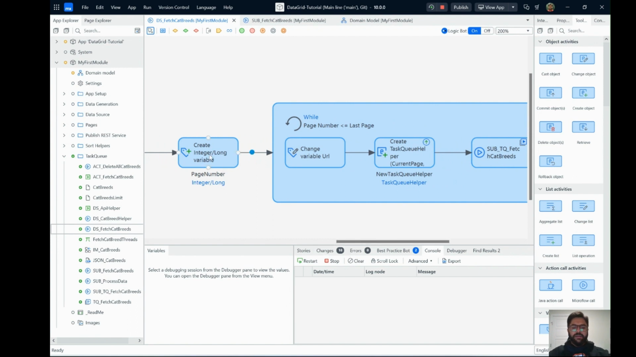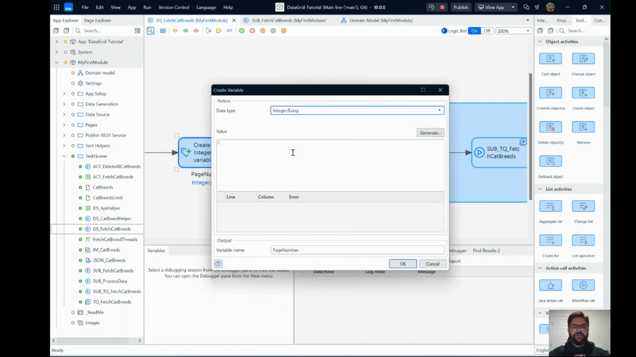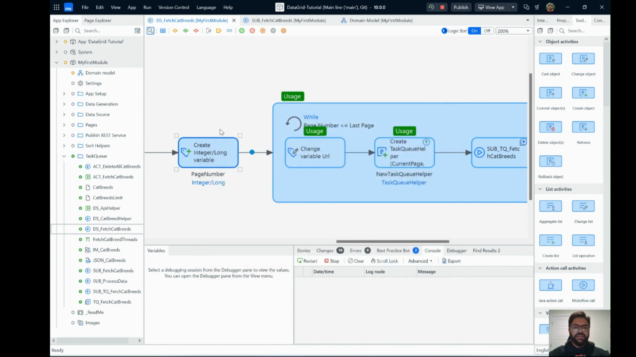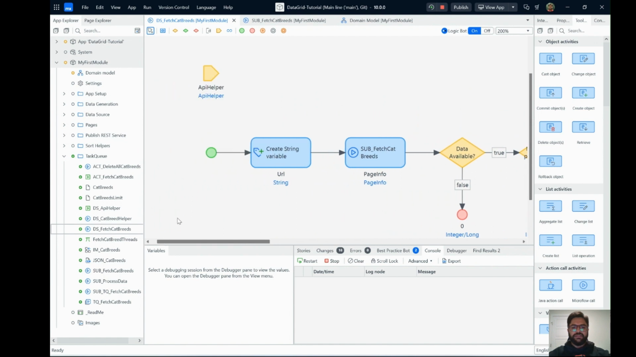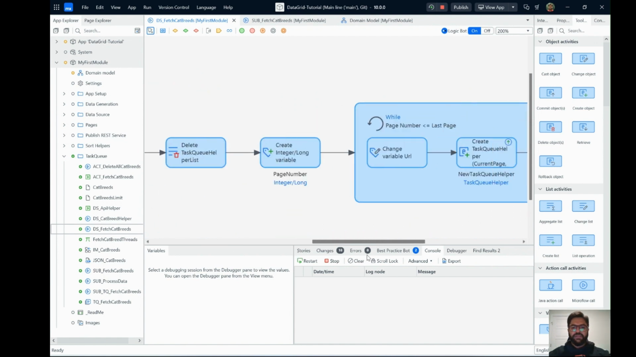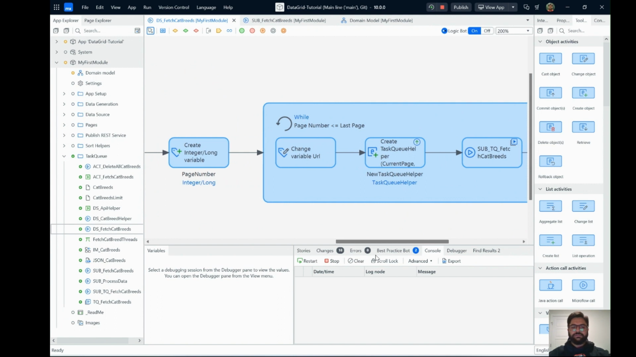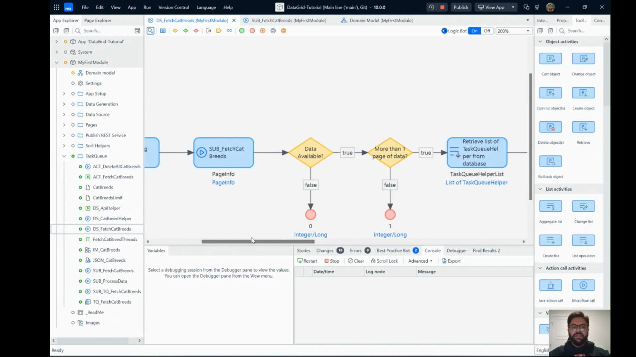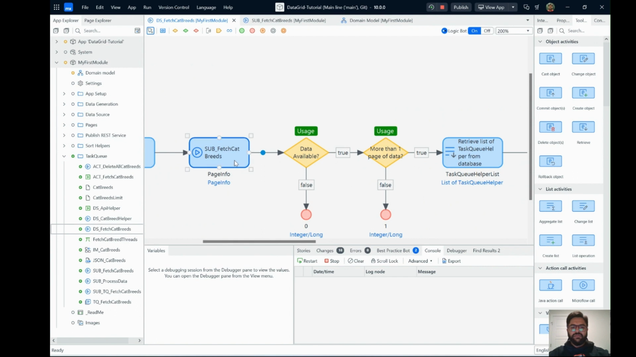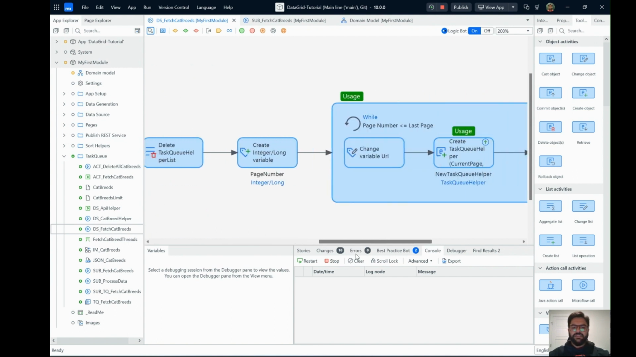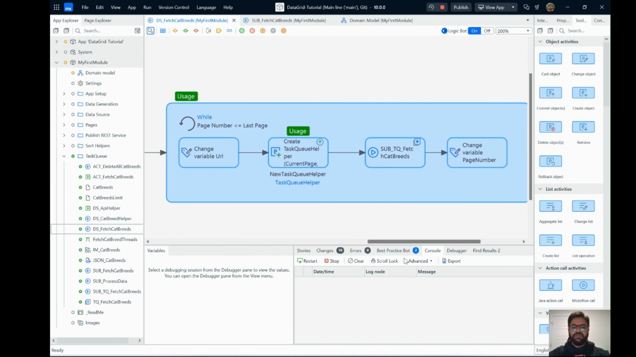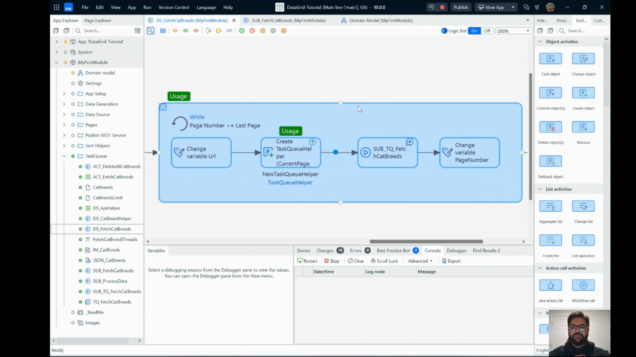So yeah, I'm setting the page number again. I'm starting from page number 2 because page number 1 was already fetched through this endpoint, right? So say for example, once the data was processed for the first page and the page info object said, oh, last page is page number 10, right? So this while loop will run 9 times and it will create 9 different task queues for us.